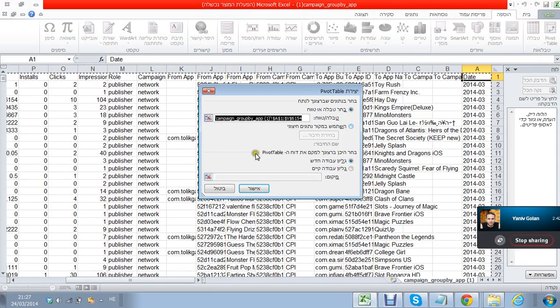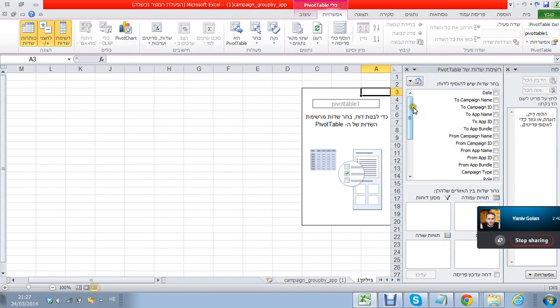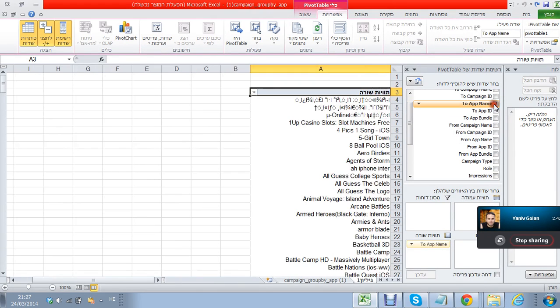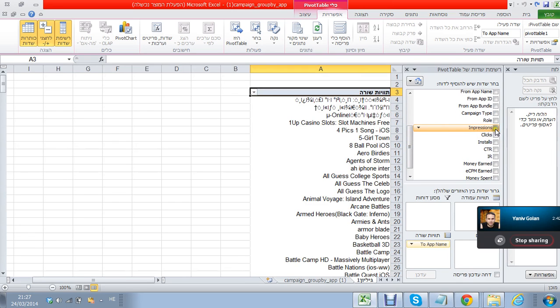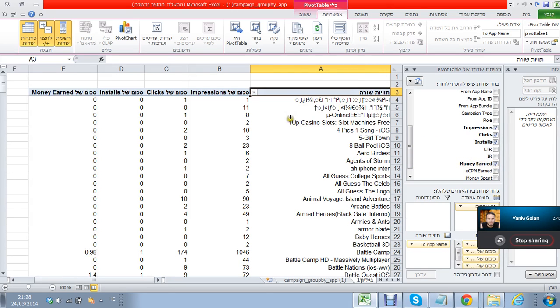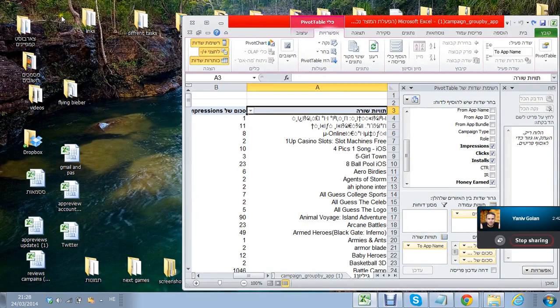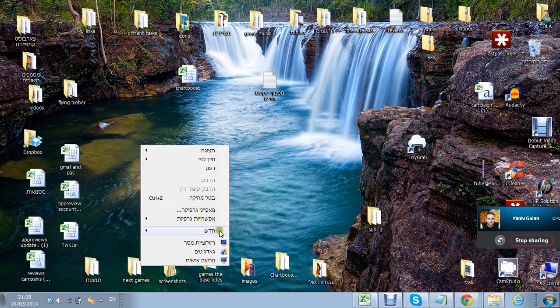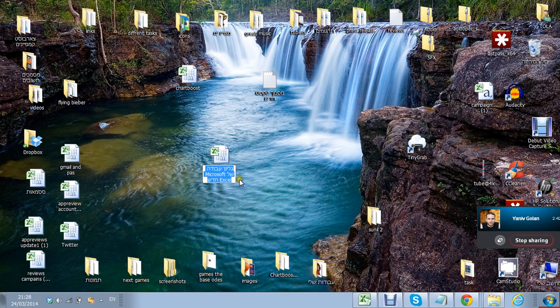We make the pivot table, confirm. Here we choose the app name. We choose impressions, clicks, installs, and money. That's all you choose. Now you open one more Excel file. We call it filter ads.